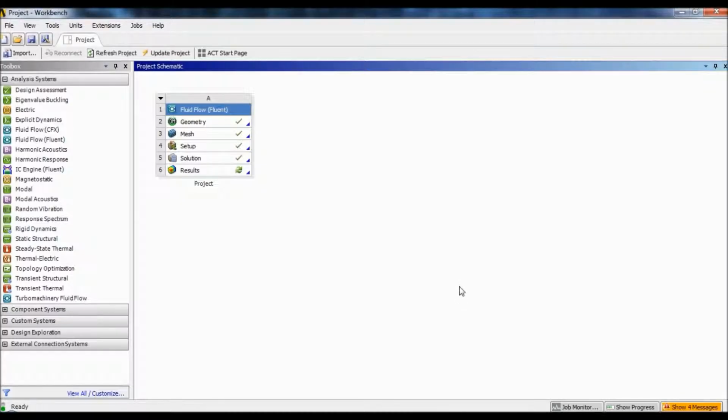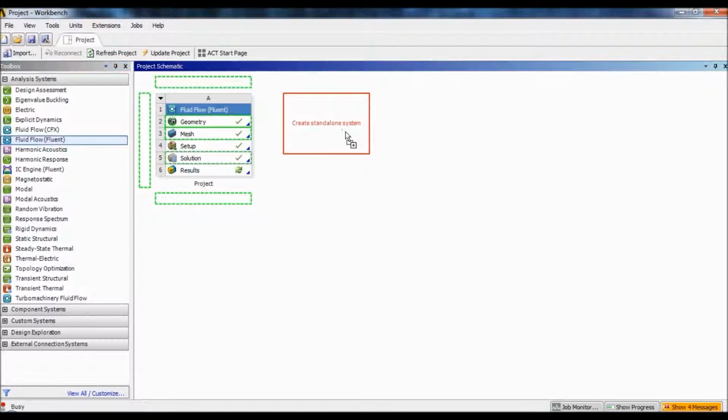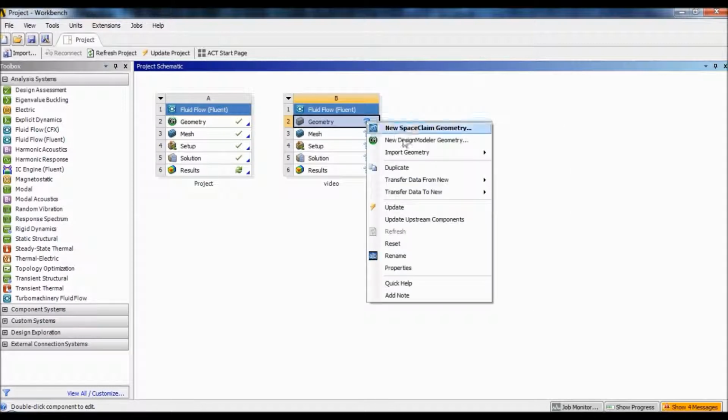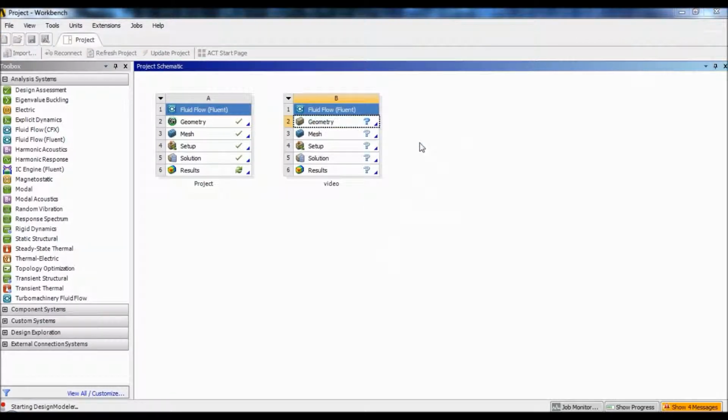The first thing to do is to open Workbench. Under Toolbox you will see Fluid Flow Fluent. Drag that over to Project Schematic. Rename it anything you want. Right-click on Geometry and select New Design Modeler Geometry.